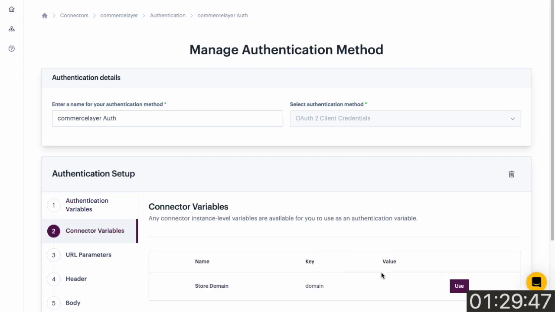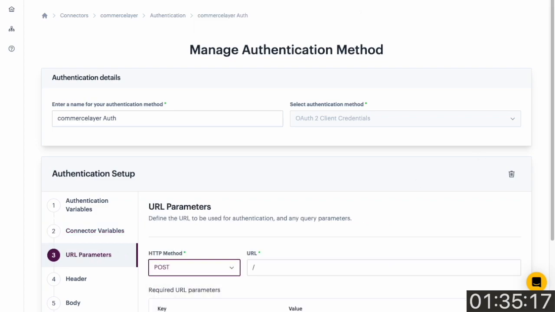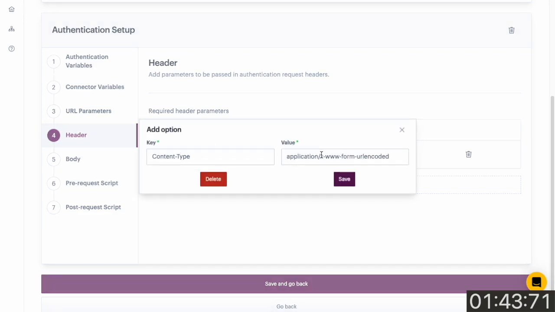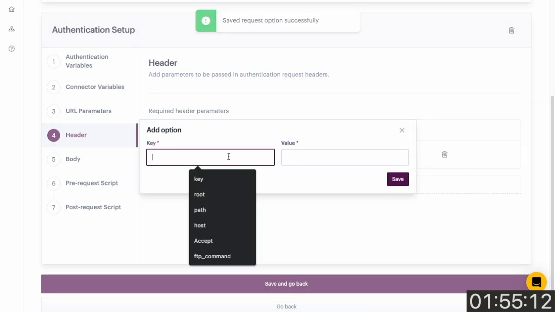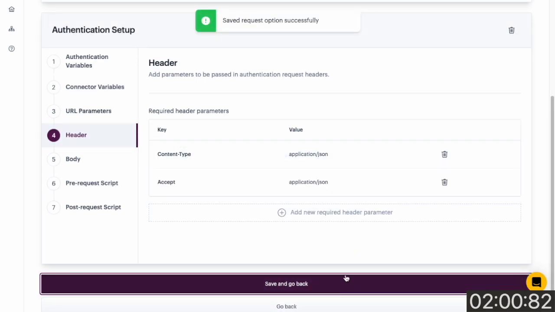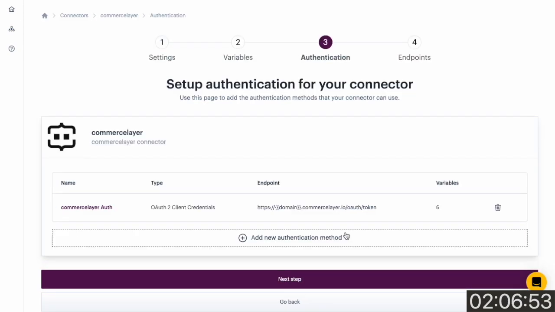I need to make sure that I use the connector variable, and then I need to do a post to the OAuth token URL from Commerce Layer, so that's in there as well. I need to make some header changes because that's what's in the documentation from Commerce Layer. So if I get rid of that, and add accept. So there we go.